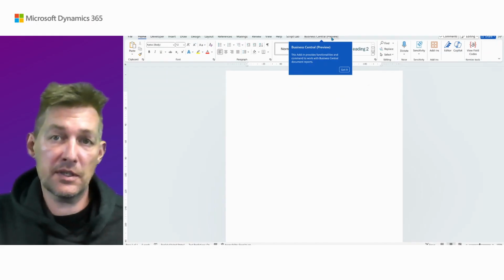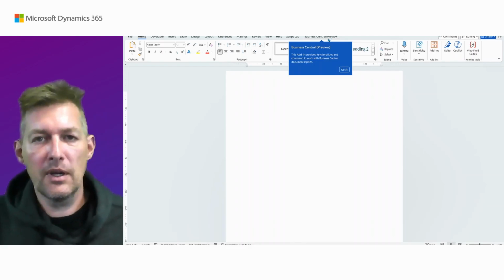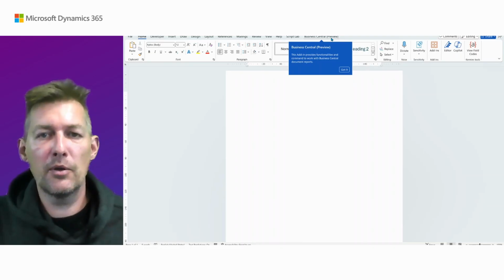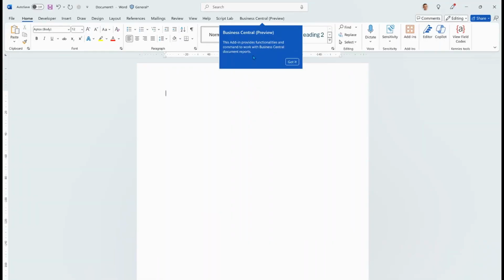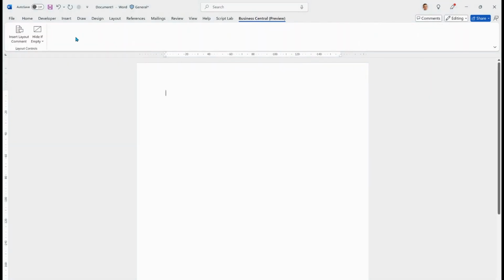And now I get a new menu in Word called Business Central. In my version, it states Preview. In your version, when you watch this recording, there will be no preview. It will just be the normal published version. So let's see. This add-in provides functionality and commands to work with Business Central document reports. Got it. Let's see what this thing has.